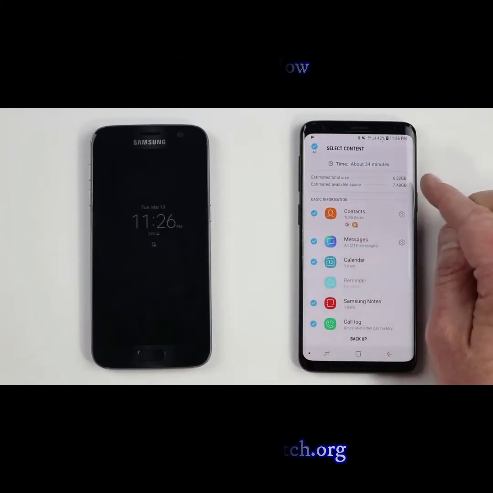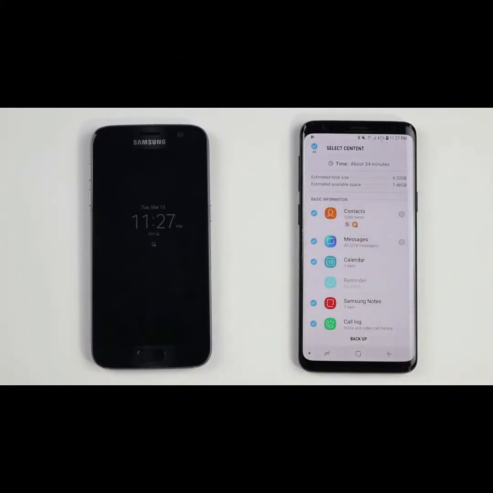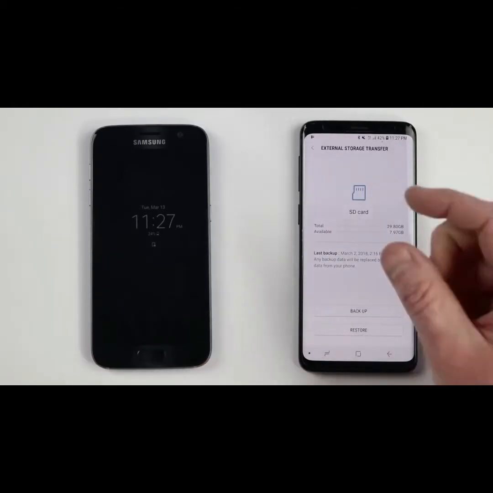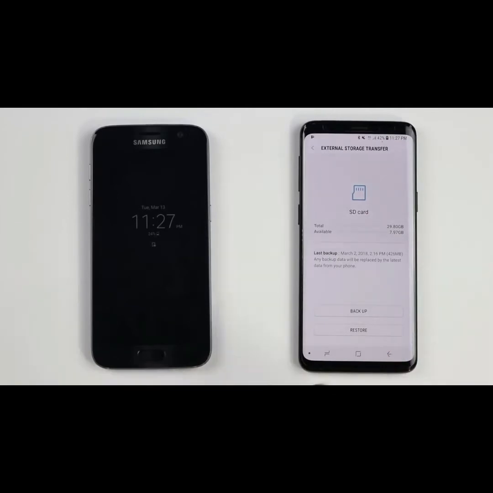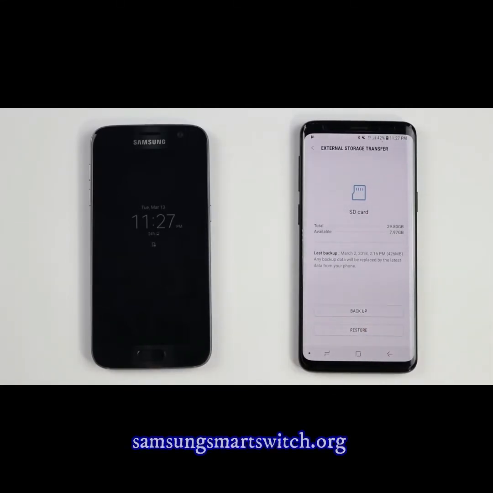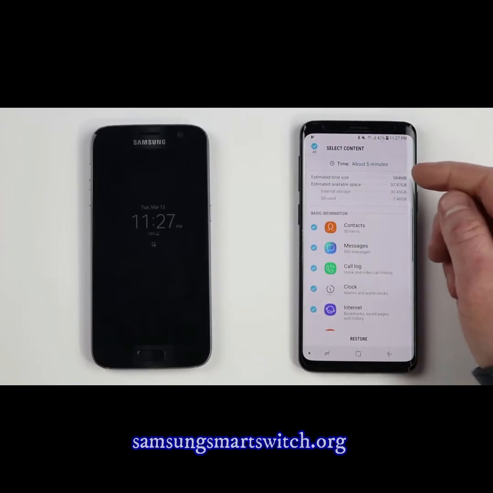So if I wanted to put my SD card in the S7, open Smart Switch, I could choose backup. It would back up all of this information, the contacts, messages, calendars, reminders, Samsung Notes, call log, clock, internet, email, applications, settings, home screen, images, music, videos, and voice recording. So it will back up all of that information to the SD card. Here it's saying it will take about 34 minutes. And then here it says the backup size will be about 6.32 gig. So it would actually fit on the SD card with the room that is available.